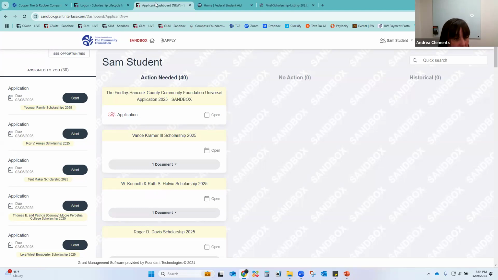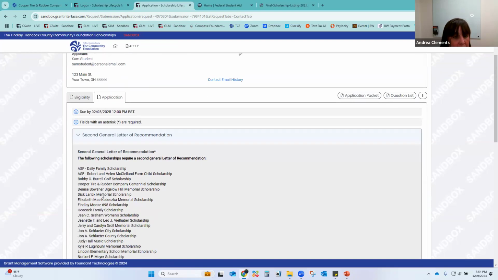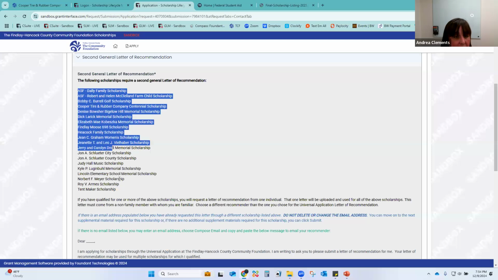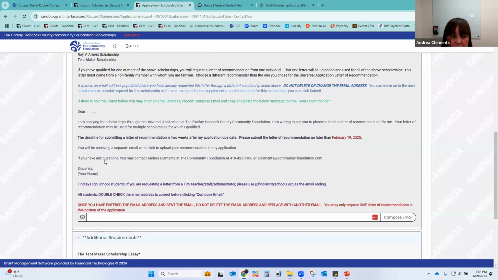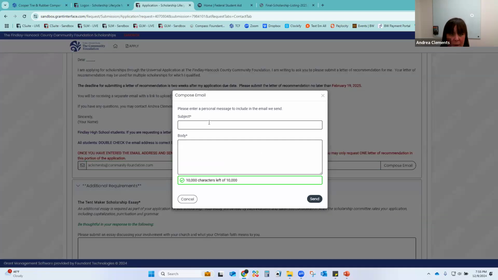I'm going to go ahead and search for another one I want to show you. I'm going to show you Tent Maker actually. We'll go ahead and go into Tent Maker. So with Tent Maker, this is the additional step 2 information. It's telling you that you need a second general letter of recommendation. And so all of these scholarships require another general letter of recommendation. Same exact process that you're going to do like you did in step 1, except this is going to be a different person that you are requesting this letter of recommendation from.